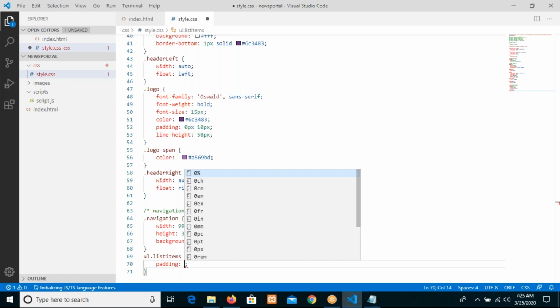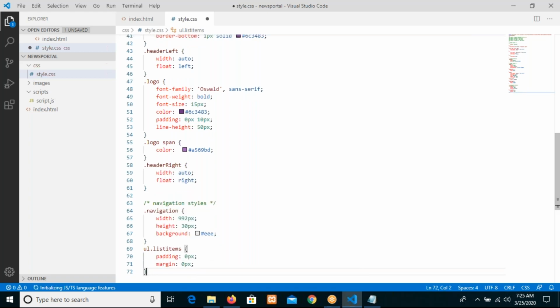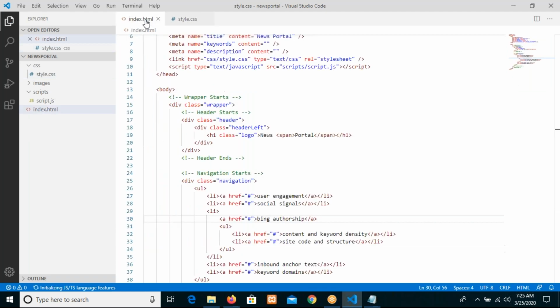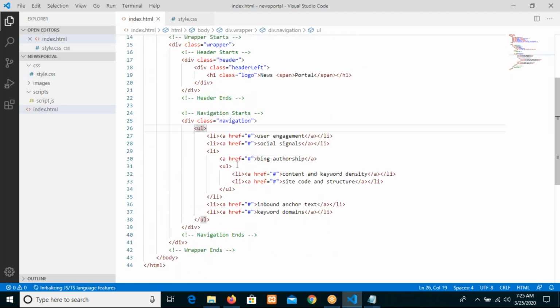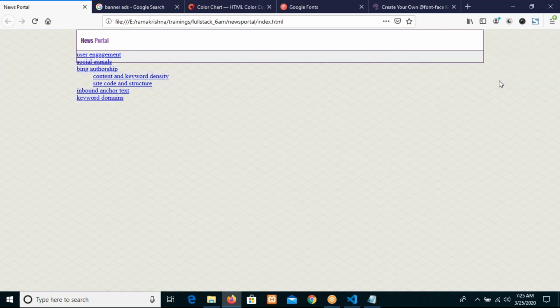We don't want padding, so padding 0 pixels, and then margin 0 pixels. First apply this class list items to the UL list items something, and then we need to make it side by side.